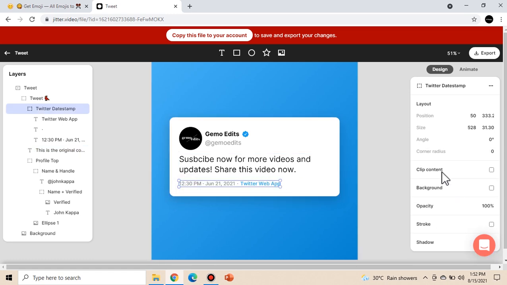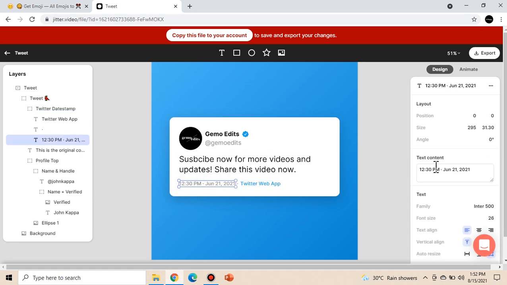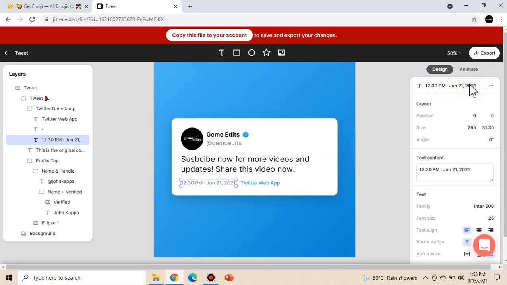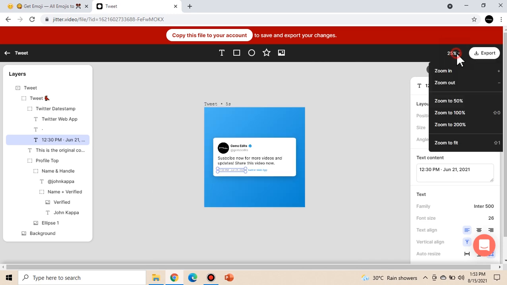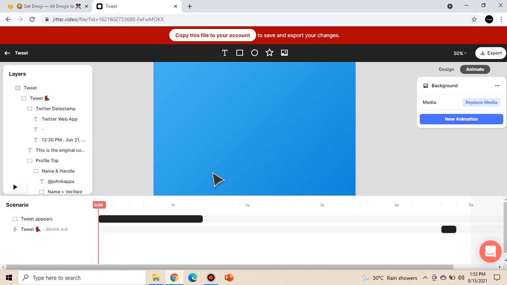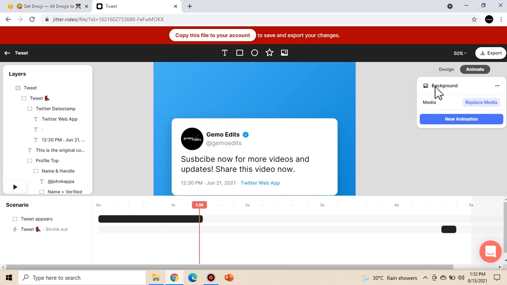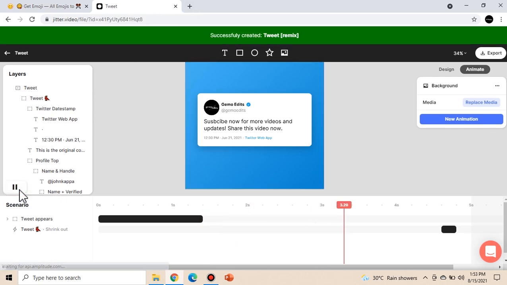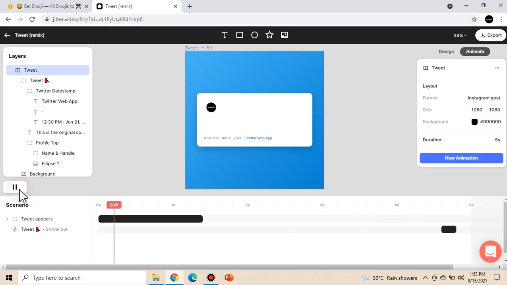And then you can also change the time and then date. Zoom out. Alright, zoom in. And then you can click the animate so the timeline will show below. So that's our preview. We can zoom to fit and then copy the file to our account. So that's basically it.